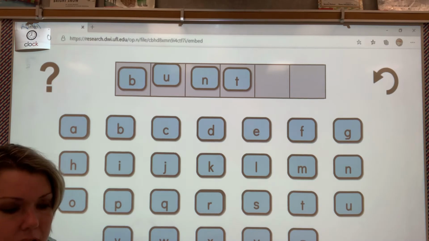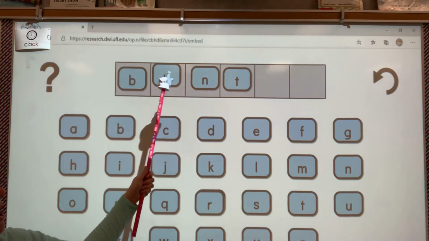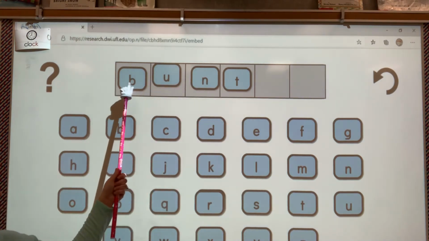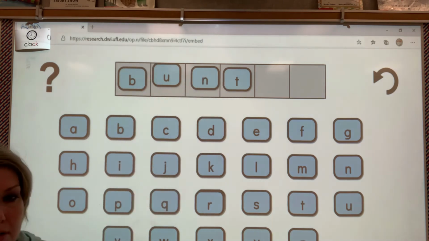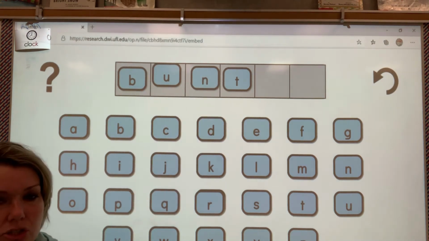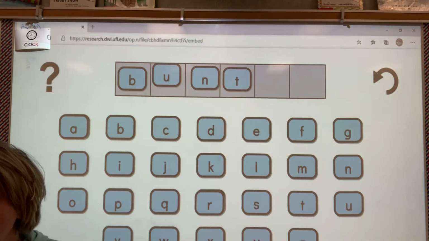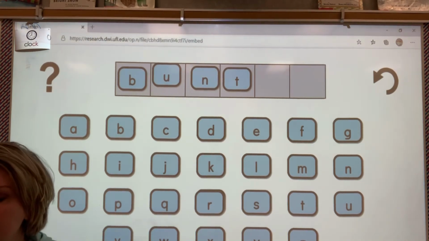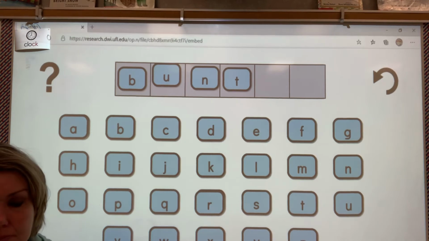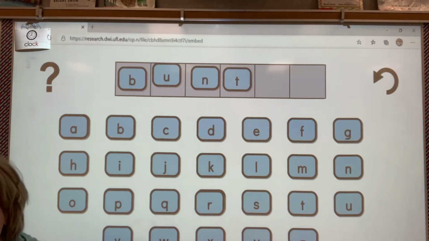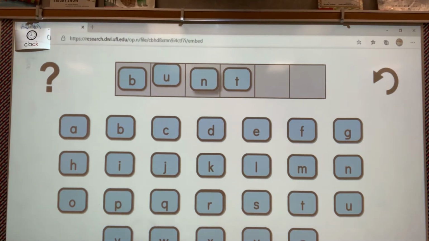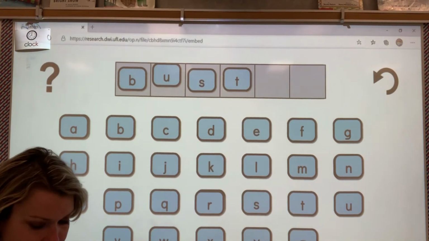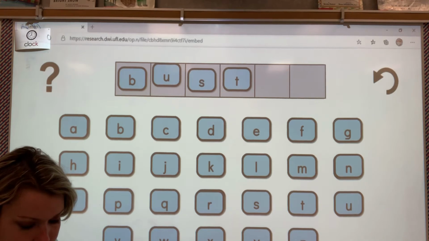Bust. I need to change to bust. What do I need to change, Nicole? You have to change the ending sound to the letter F. Yeah, I need to take down the N, which is towards the end, and I need to add the sound. Bust. Bust. Awesome job, boys and girls.